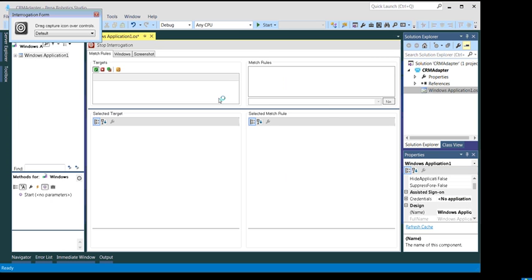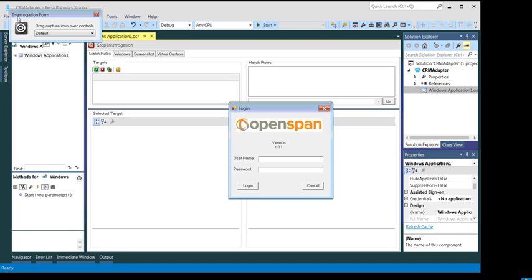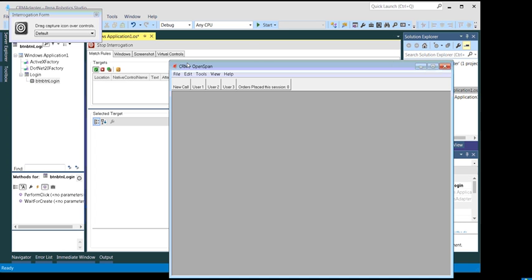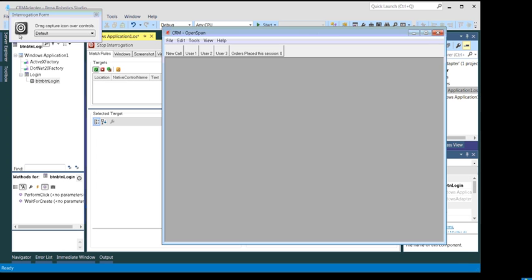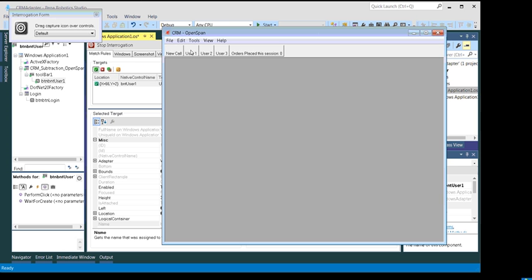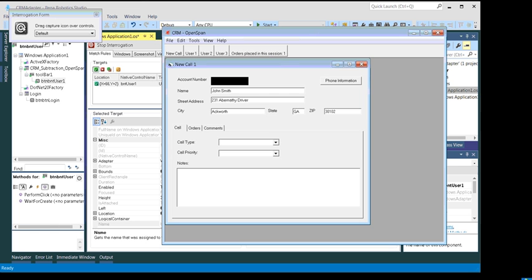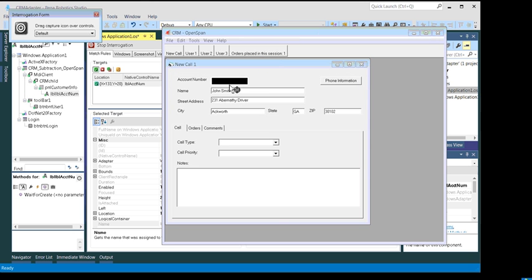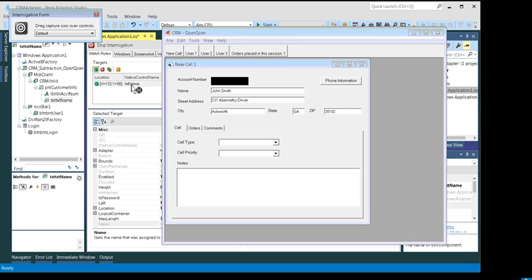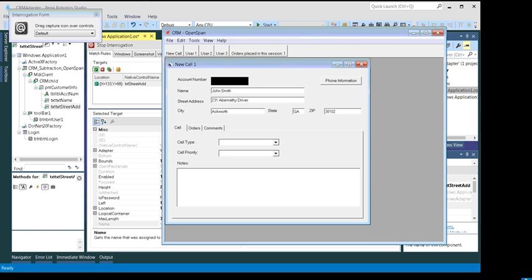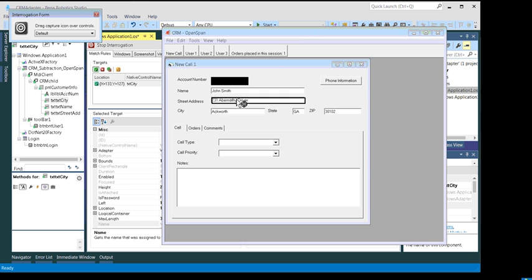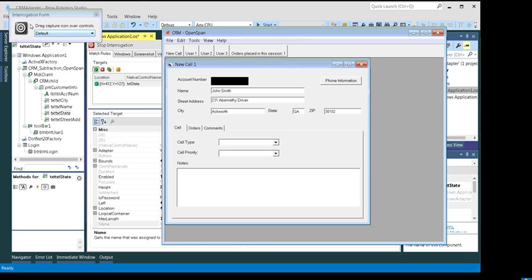So our intent is, once the CRM application launches, we will click on the Login button. So just create the Login button control. Then we'll click on Login, and click on the User 1 button. So just create the User 1 button control and click on User 1. And then grab certain information like account number, name, address, city, state, and zip code.